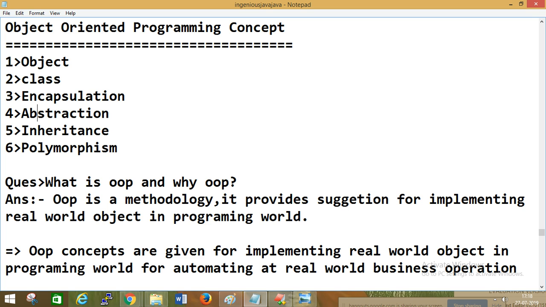But how to write the code for abstraction? We have a concept called interface and abstract class. Okay, I will just give you an example. Interface has a separate topic, so I will come to that. I will just give you a little bit about abstraction. Just understand the interface is like a super class. Inside this interface we provide some operations. Okay, what is the meaning of operation?